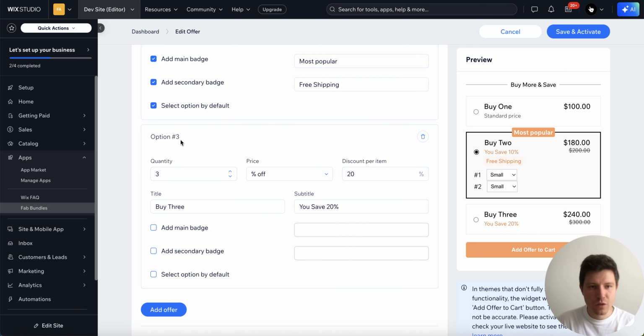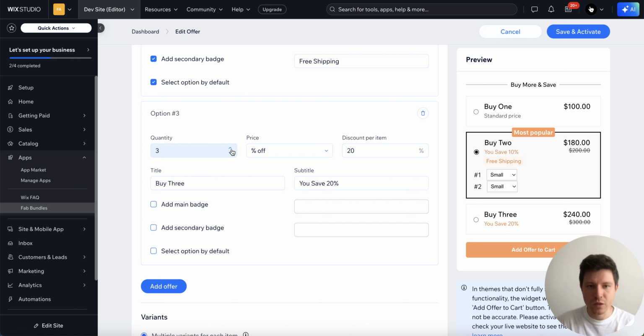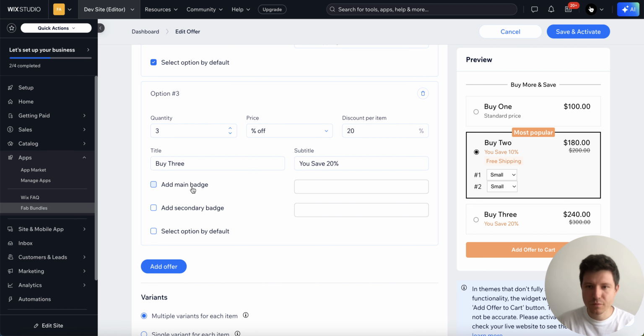Okay, option 3. Here we will propose 3 products with a larger percent off. We'll give, for example, 20% off. Let's add main badge and communicate that this option has the most value. Okay, and also free shipping. So let's add secondary badge.